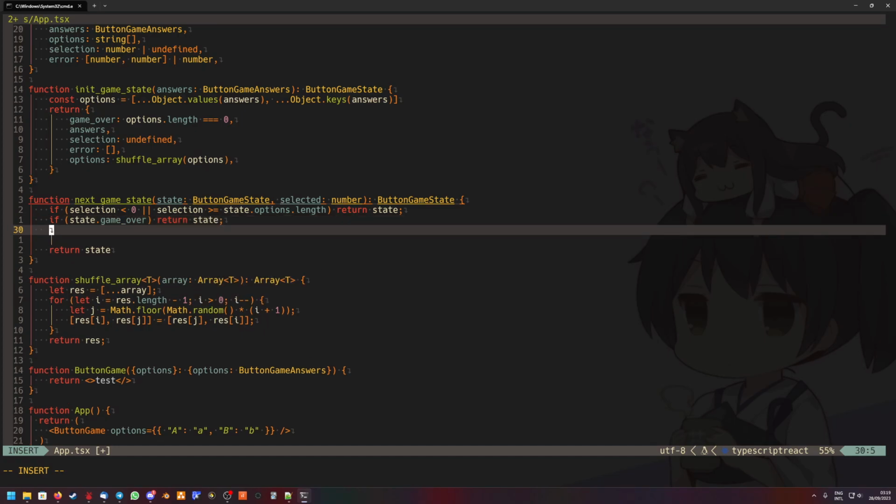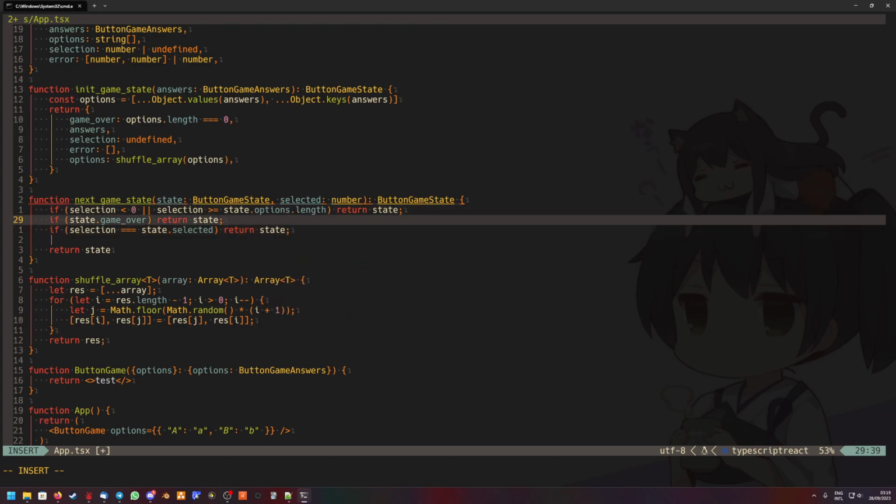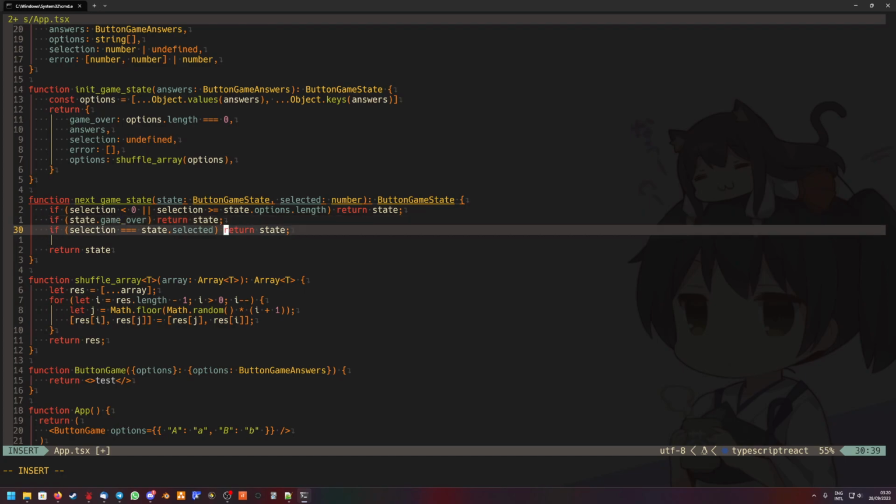What other options do we have? If the selection equals state.selected, then we're also going to return state. These three cases make sense, right? Because if we are game over, we don't want to continue playing, the state should stay the same. And if you clicked the same button twice, we shouldn't change the state either, because you didn't change any selection.